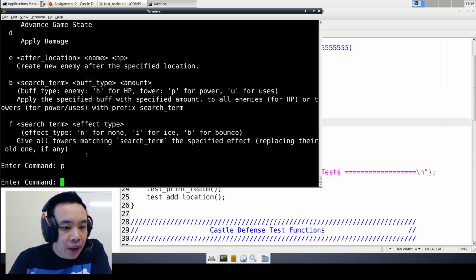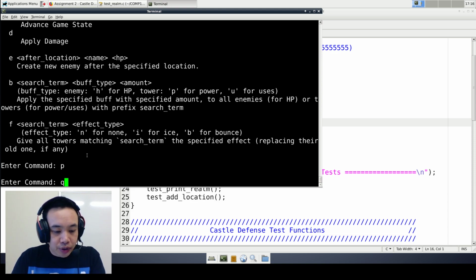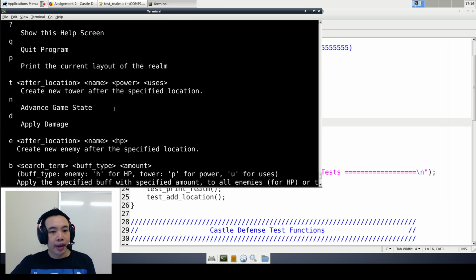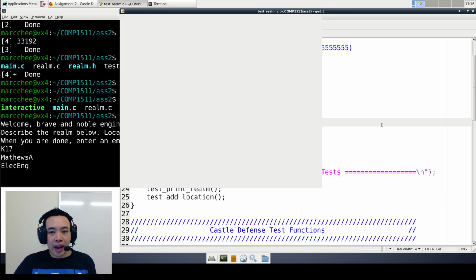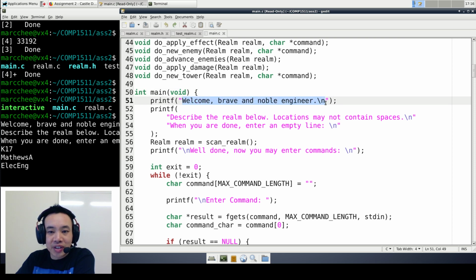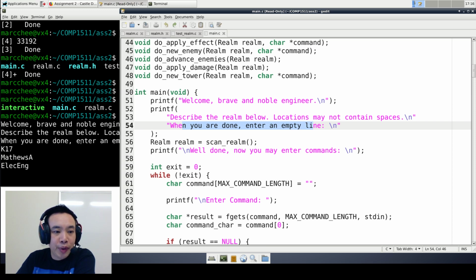So I'm going to press Q to quit out of this, which is just going to leave the interactive version. Okay, so that's how the interactive one worked. That is running this main function. So you can see the printfs here, so it makes it pretty obvious which one is running. Describe the realm when you're done and enter an empty line. So that's exactly what we got at the start of the program that we ran.